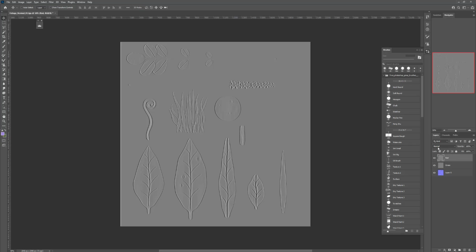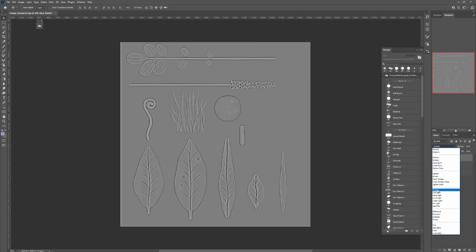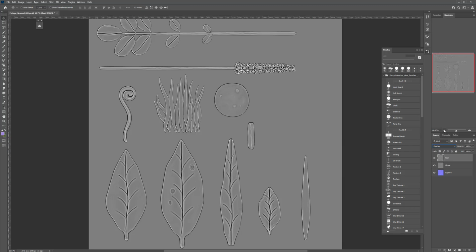So now that we have both of these channels embossed, what we can do is go to our red channel, and let's set the blend mode to overlay. And now, as you can see, this probably looks a little familiar to you. Now we have our own custom curvature map.